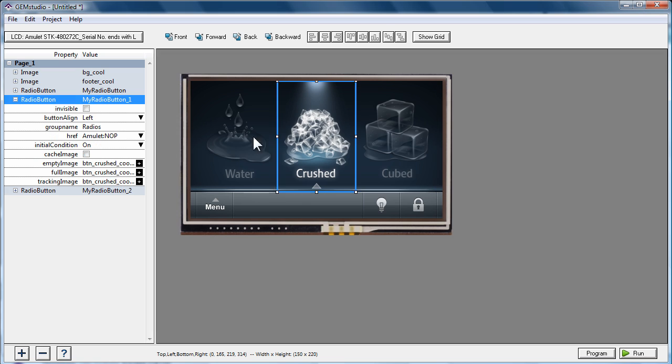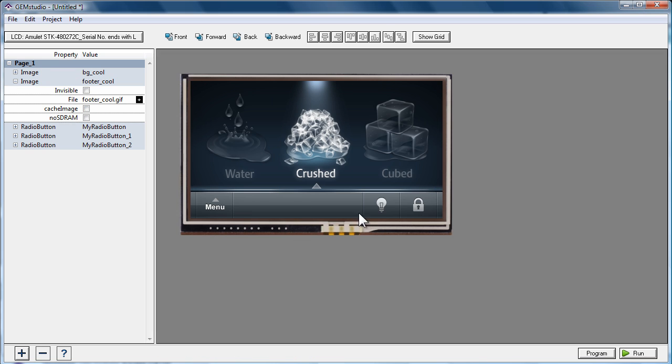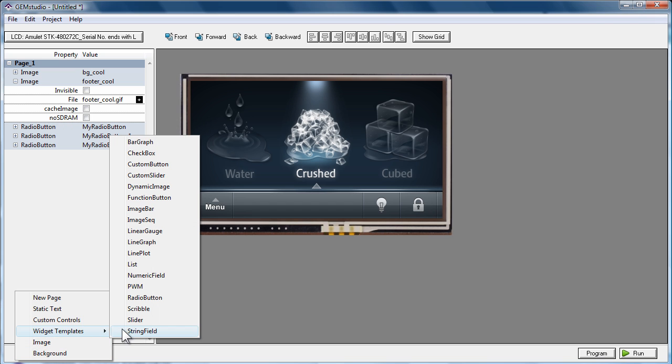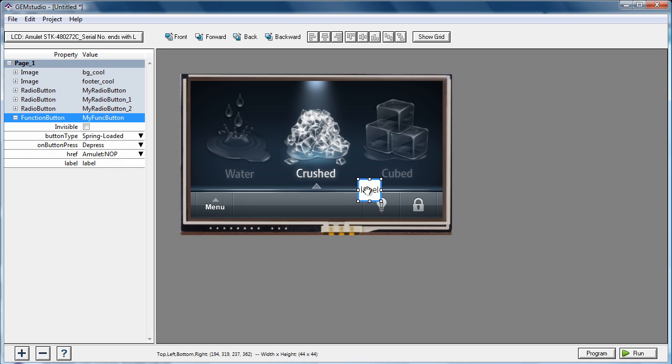So we've got 3 radio buttons. Let's add another page. So I'm going to go here. Let's add another widget. Add a function button. We're going to go to a lock page. So I'm going to put this over the lock and stretch it.